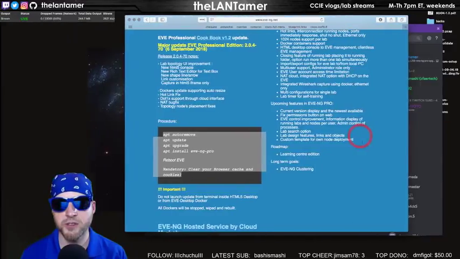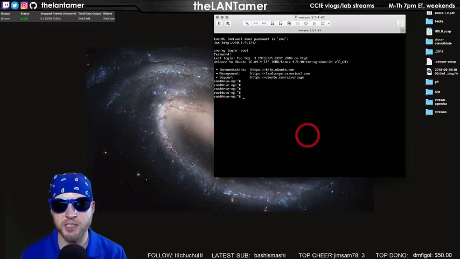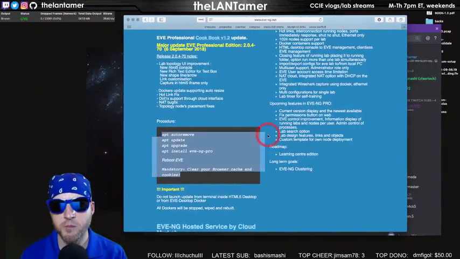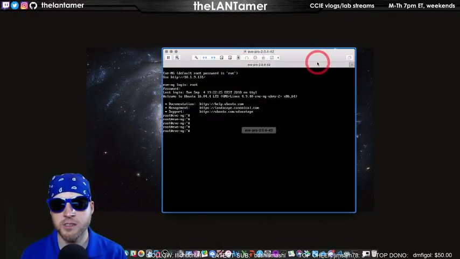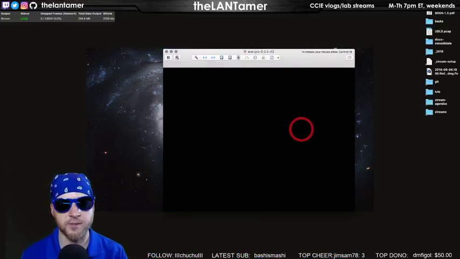So, apt autoremove. You know what I should do is a snapshot, because I have a pretty recent backup, but I did not do a backup prior to the stream. So why don't we do that first?